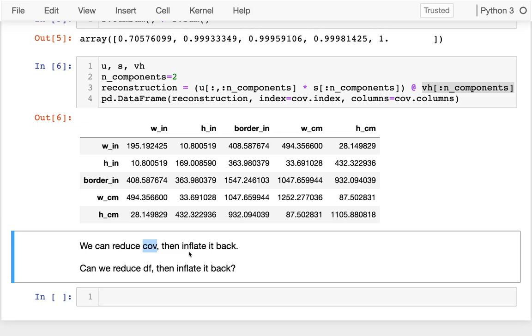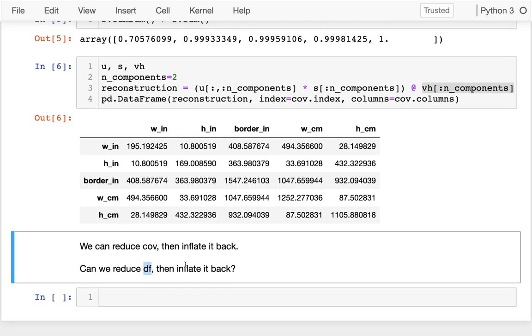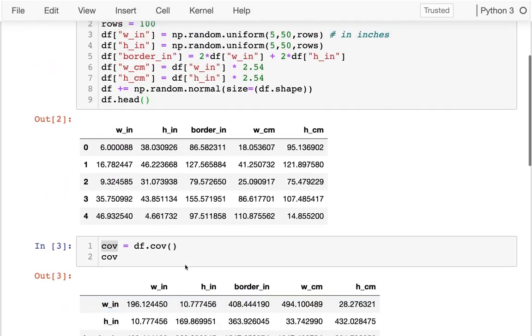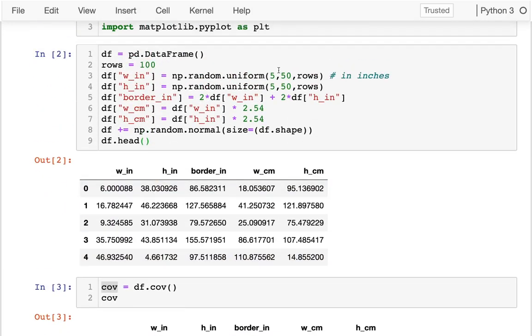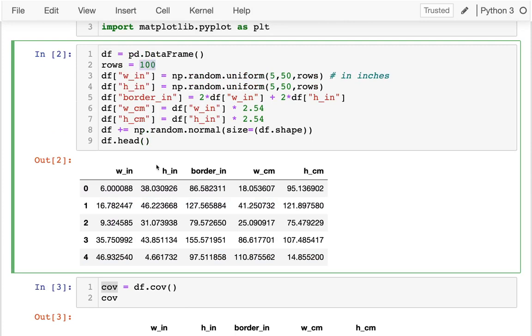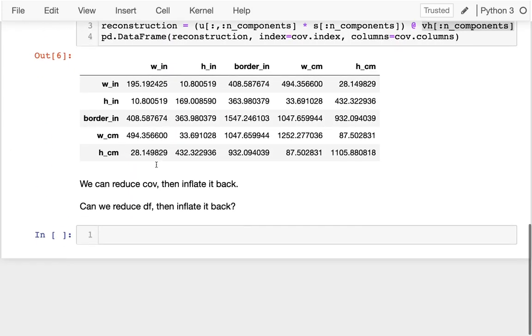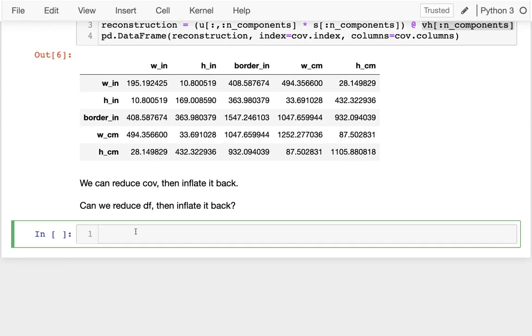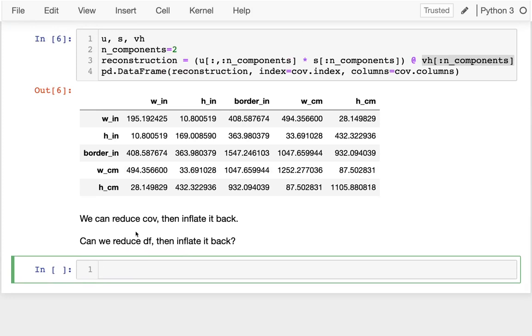Now, that's okay, but the covariance matrix is kind of small anyway. Why is that an interesting thing to do? A much cooler thing to do is if we can shrink back our original table and then inflate that back, right? Can we take our original data that has, I don't know, 50 or 100 rows, kind of shrink it down to just two columns instead of five, and then recover the original? And the answer is yes, absolutely, we can.